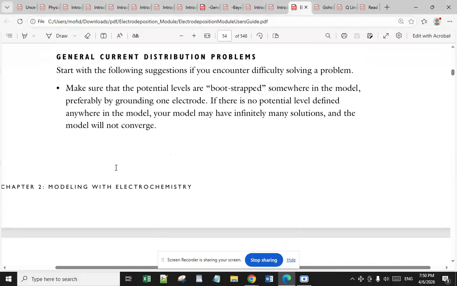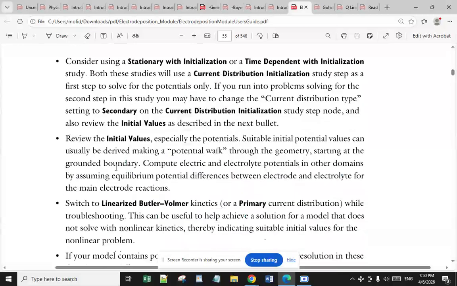Make sure that the potential levels are bootstrapped somewhere in the model, preferably by grounding one electrode. If there is no potential level defined anywhere in the model, your model may have infinitely many solutions and the model will not converge. Consider using a stationary with initialization or a time-dependent with initialization study. Both these studies will use a current distribution initialization study step as a first step to solve for the potentials only. If you run into problems solving for the second step in this study, you may have to change the current distribution type setting to secondary on the current distribution initialization study step node and also review the initial values as described in the next bullet.